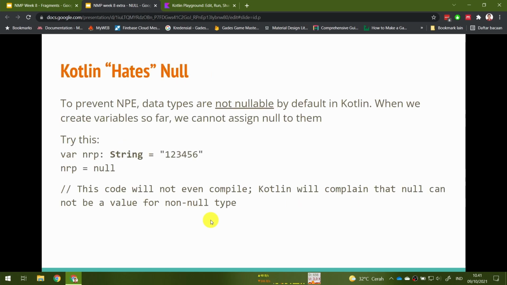Okay, so that's why Kotlin hates null. To prevent NPE, data types are actually not nullable by default in Kotlin. When we create variables so far in Kotlin, we actually cannot assign null to them. Let's try this. So I have a var NRP, the type is String, and I give it the string 123456. Then immediately I set the NRP variable to null.